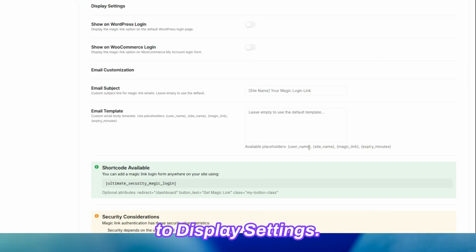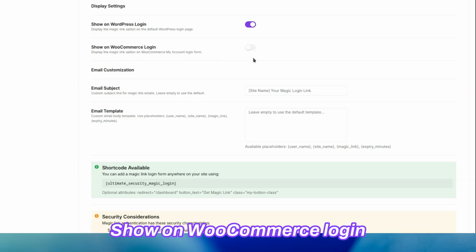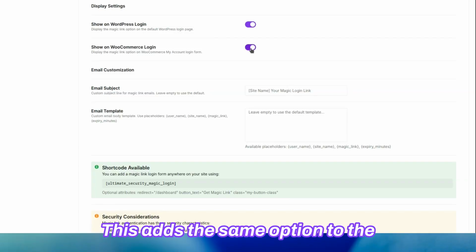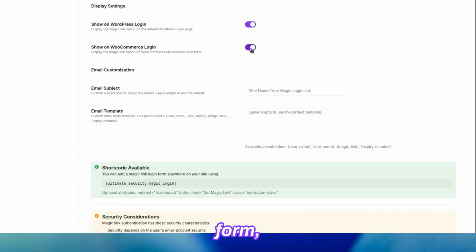Let's continue down to display settings. Here we decide where the Magic Link option shows up for your users. We turn on Show on WordPress Login. This adds a Magic Link option to the default WordPress login page. Then we turn on Show on WooCommerce Login too. This adds the same option to the WooCommerce My Account login form, so your store customers can use it as well.